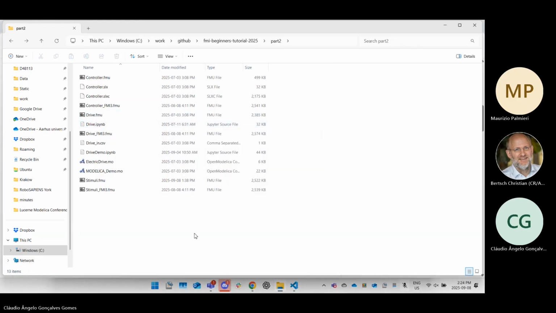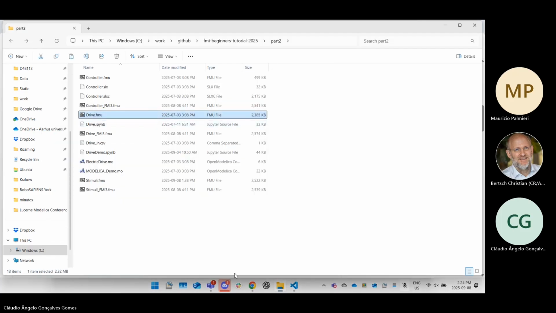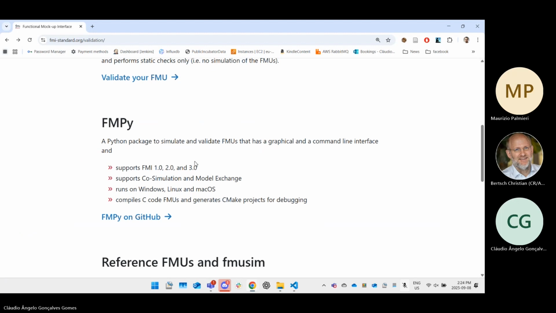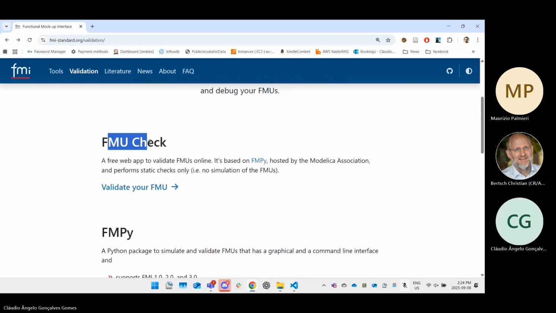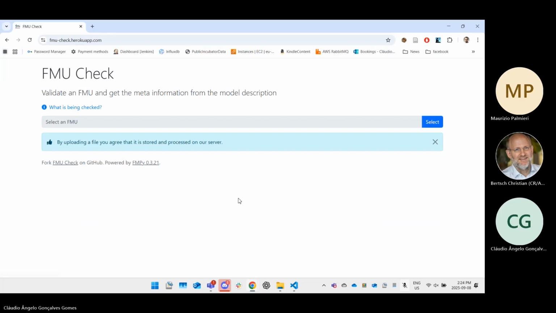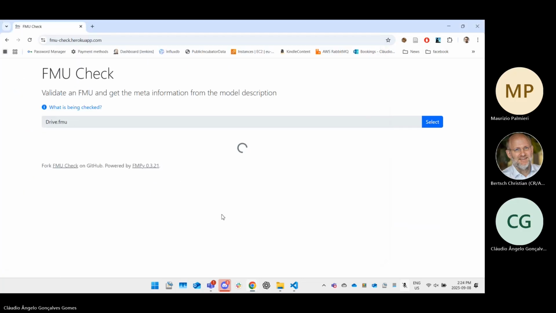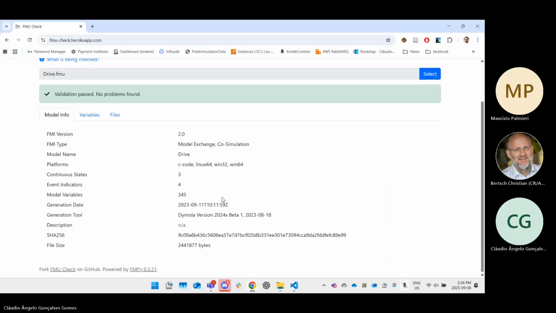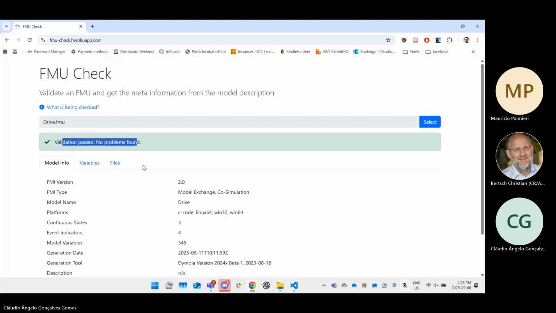Now let us validate this FMU on the FMU Checker website. This is the link. You can find it in the documentation. You can scroll to FMU Check under Validation, and then clicking on Validate your FMUs, you will be instructed to upload an FMU, which is, we uploaded the Drive FMU, and after the validation has passed, you can also see all the metadata about the FMU. All the variables, basically the same things we were seeing in the model description XML file.